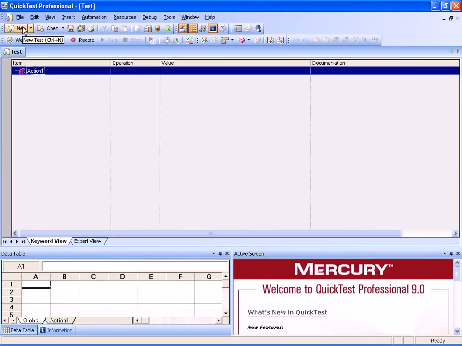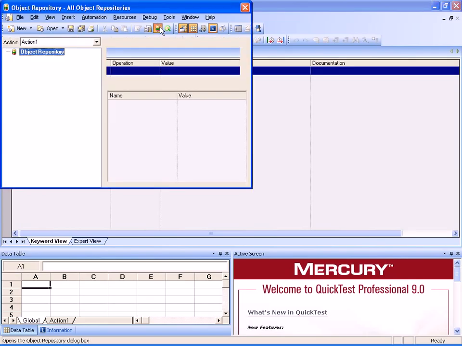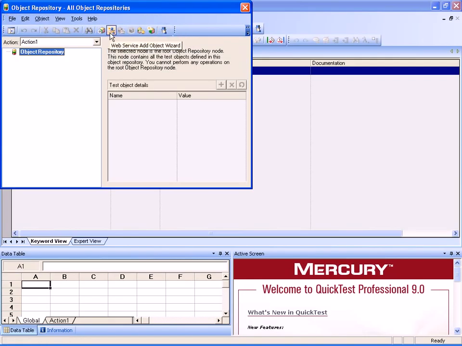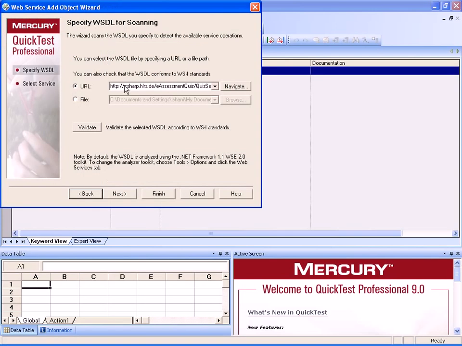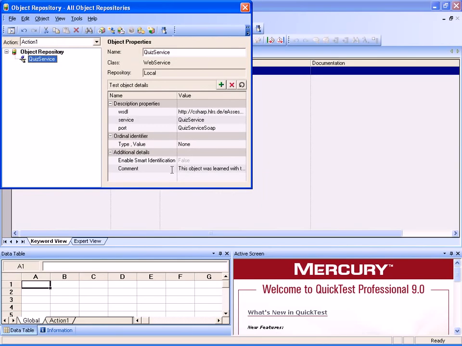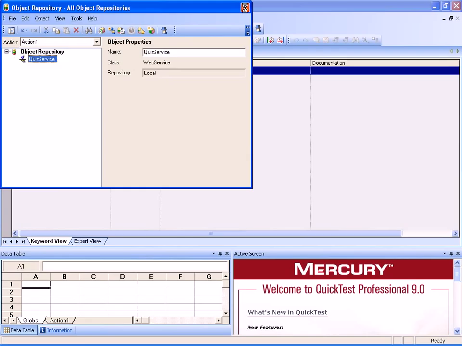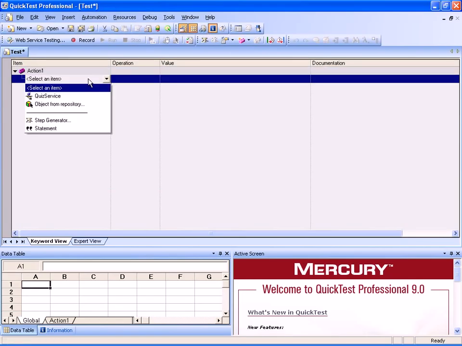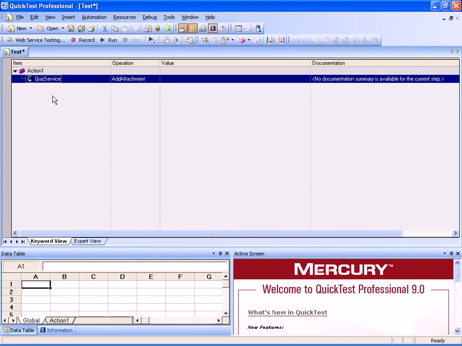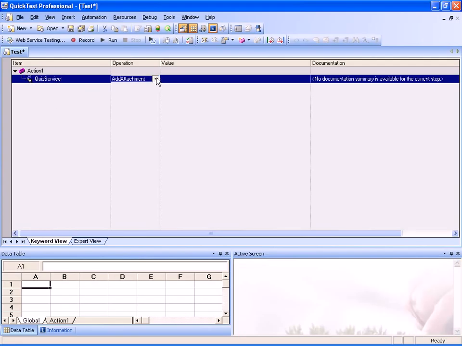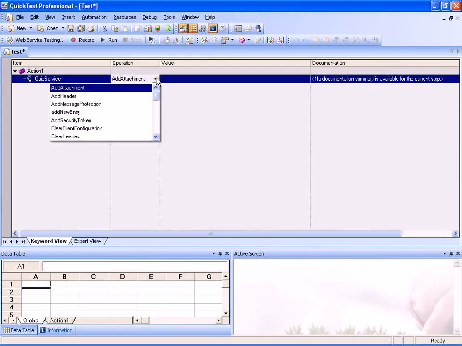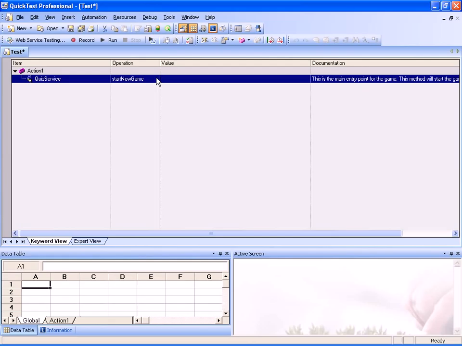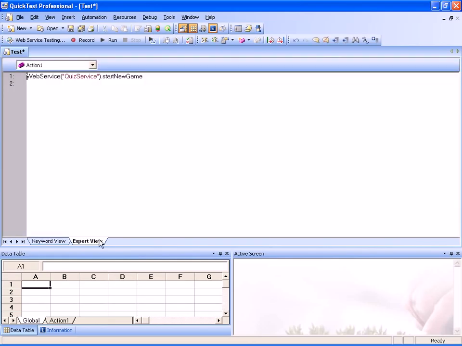In some cases, you may want to create your test manually in the Keyword View or Expert View rather than using the wizard. To do this, use the Web Service Add Object wizard to create a Web Service test object. You can then use the new test object to add steps to your test. Once a Web Service test object exists in the object repository, you can access all operations supported by the Web Service, as well as all QuickTest Web Service test object methods in the Operations column of the Keyword View, in the Expert View IntelliSense, or in the Step Generator.